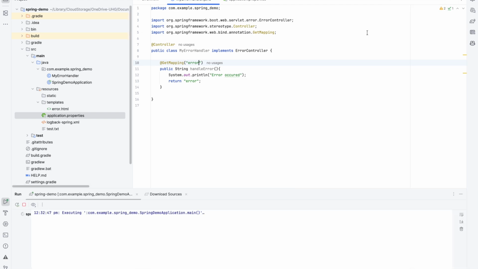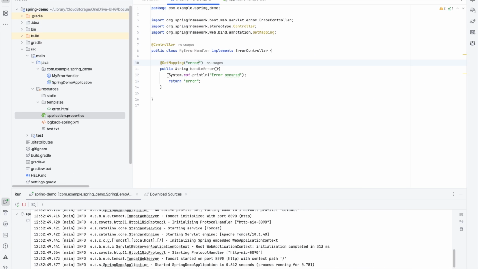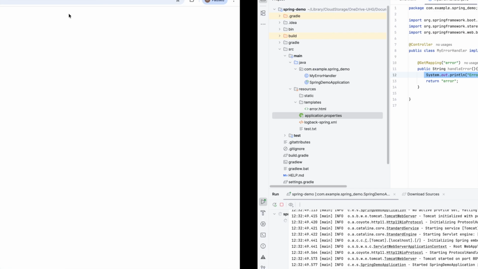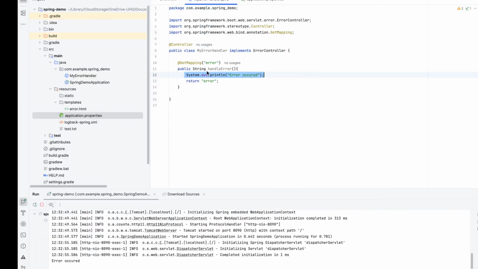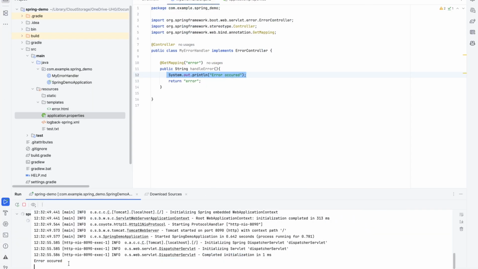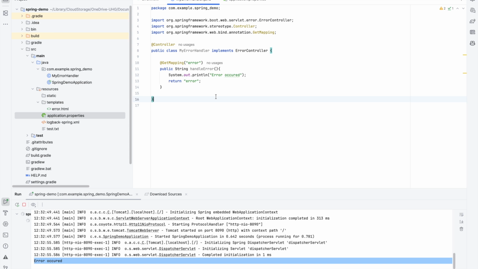So if we run our application now, then our page should look the same, but "error occurred" should be printed in our console. If we go ahead and run this, it is showing this particular page, which is valid. And if you see, it is showing "error occurred" also. So as I've told, this is now triggering this particular controller whenever some error is happening, and you can customize it your way.